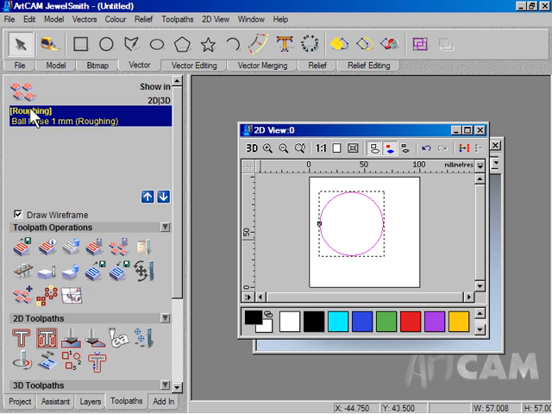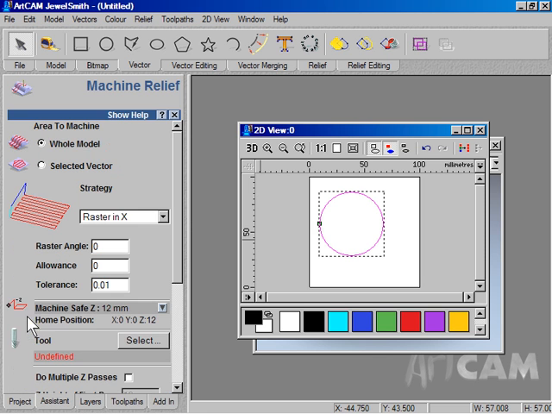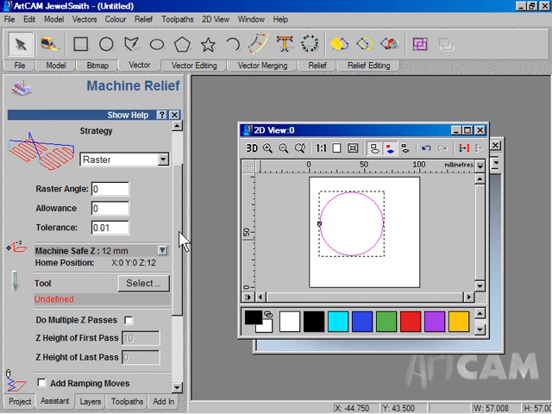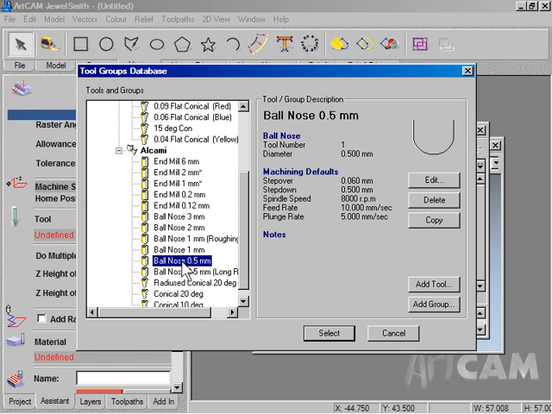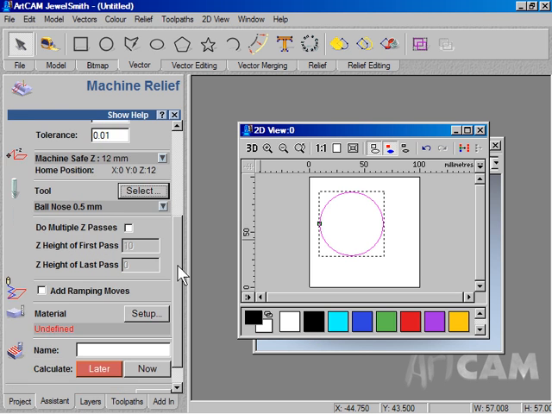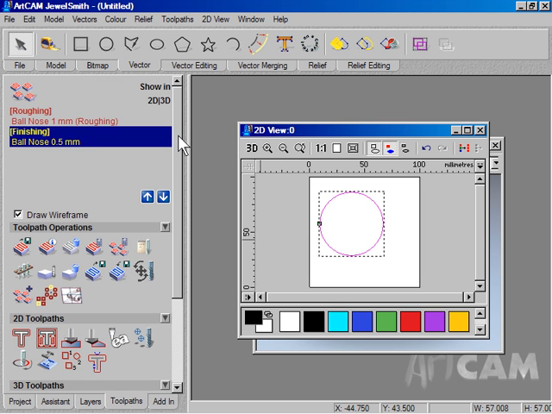And I'm going to use the same strategy, raster, for my finishing pass. So again, selected vector. I'm going to have no allowance this time. The safe set's fine, and I shall select the 0.5 mil ball nose, select, and I'm going to call this one finishing. It's not going to be multiple Z passes, so later and close. And now we can see we've got two toolpaths up here that have both been created around a selected vector, and they haven't been calculated.